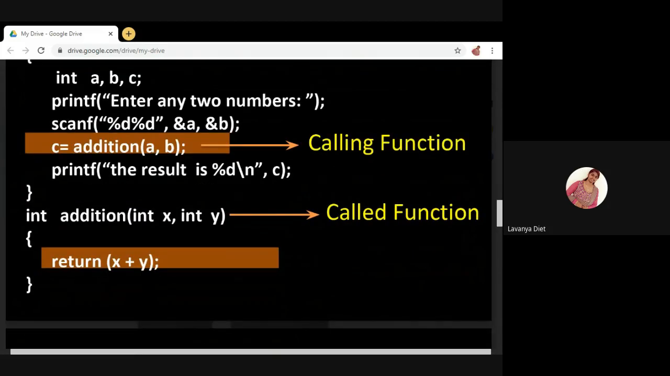See here in the called function, you are passing two parameters, right? So what are the data types of these parameters? Integers. So int space variable name. Here you can specify a, b or x, y, your wish. In the function definition, you can use any variable name.